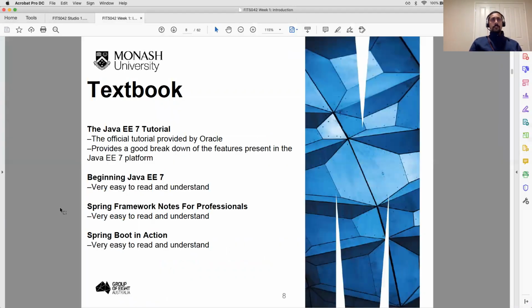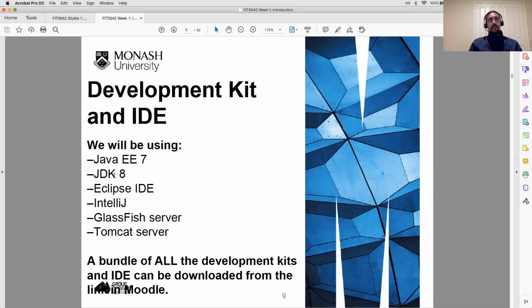So this is the beginning of E7. We have Spring frameworks. Spring frameworks we'll be building using IntelliJ, the boot also using IntelliJ. And for the web server part, we'll be using Tomcat. I think we have that all listed here. We are using Eclipse, JDK 8, E7, and Glassfish server for Eclipse IDE, and we will use Tomcat server for IntelliJ.